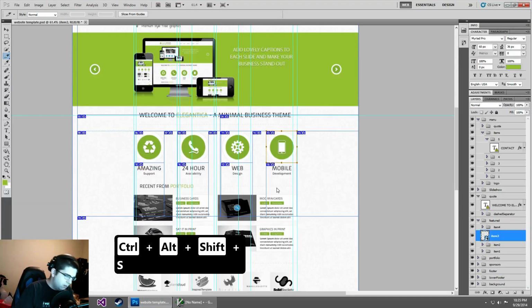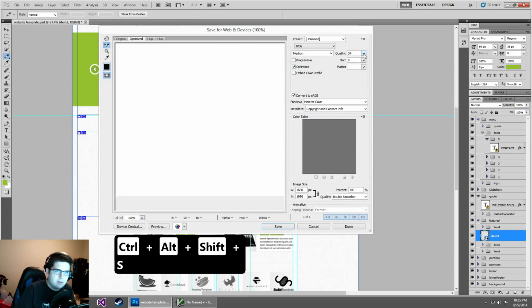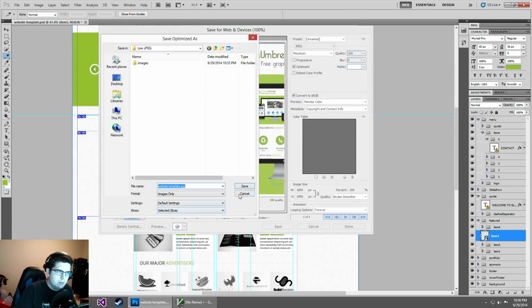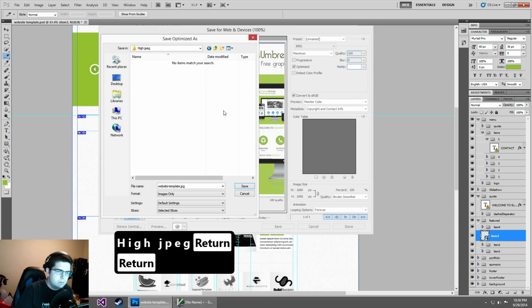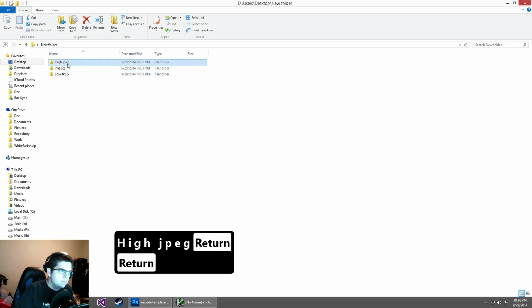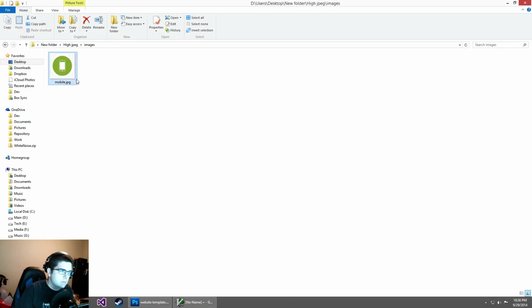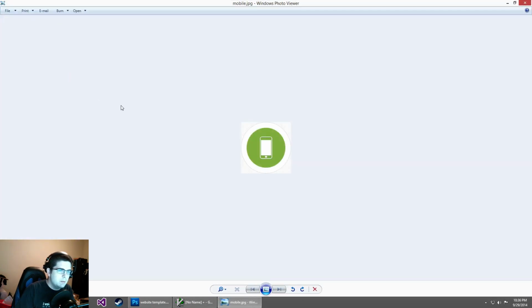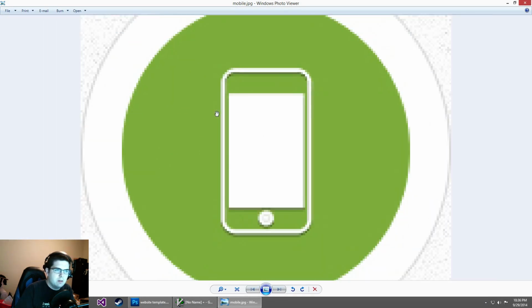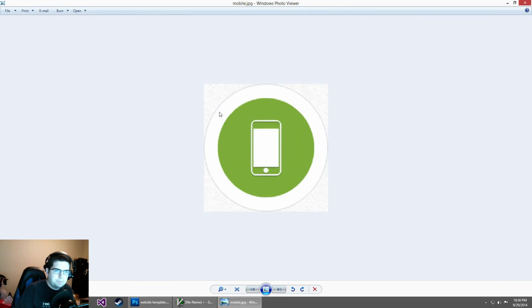If we go in and save at 100%, selected slices, file directory, create a new one called high. Save into it. Oh, I only had one image selected. Scroll in and you see that we have a very consistent colored icon.